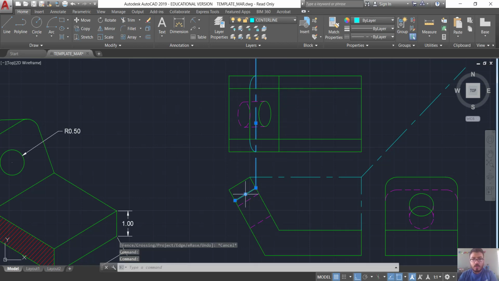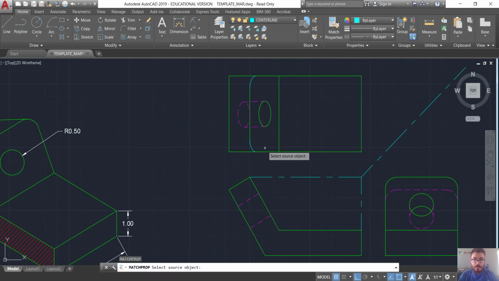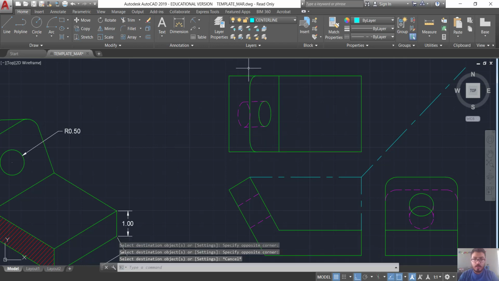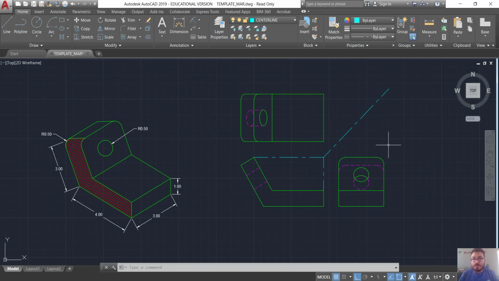Come back and delete these two lines. Delete these two lines. Match properties. And then I can grab just the curves and copy them from the center back and trim off these excess. The reason I copied just the curves is because this line is visible from the top. I can see it right there. So it can be solid. All right. So that is projecting slanted surfaces.